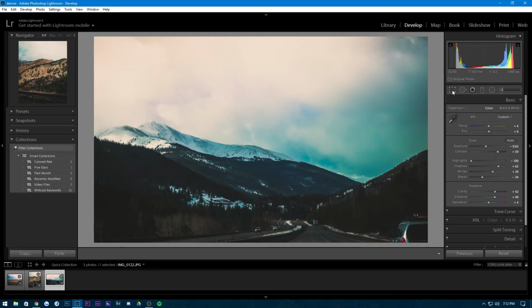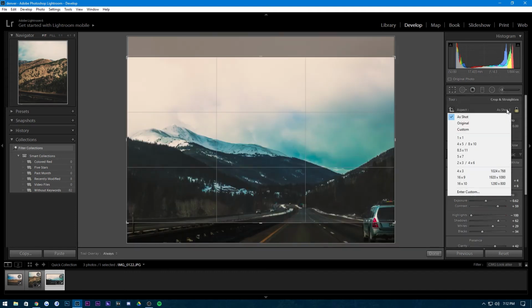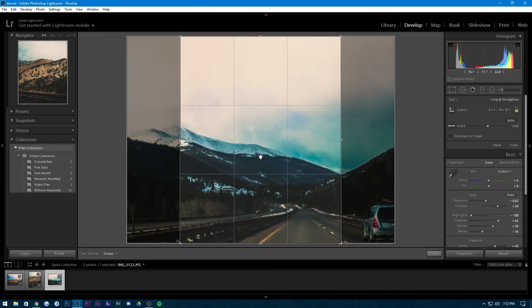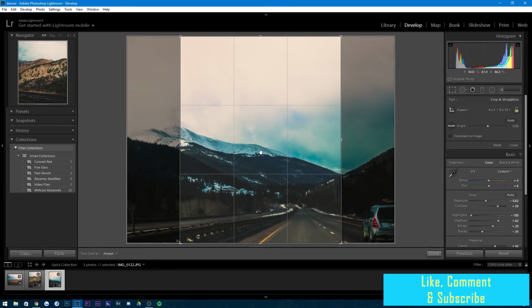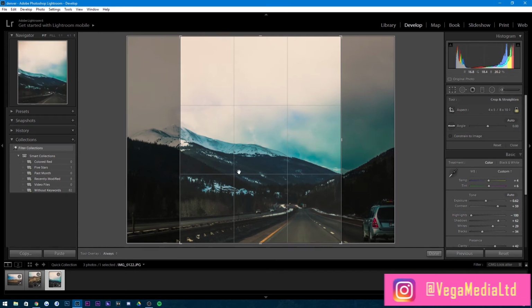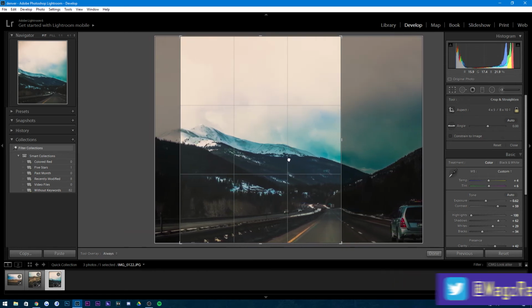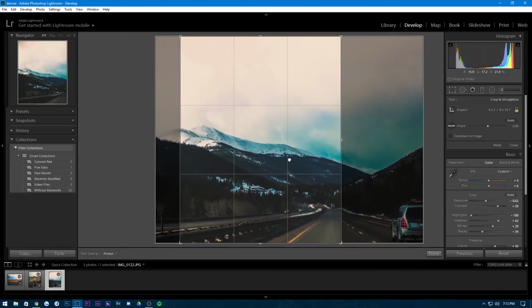So again, I'm going to go up to my Crop Overlay tool. I'm going to change this from as shot, and I'm going to take it all the way down to 4 by 5, and we're going to do the same thing. Go ahead and hit X on your keyboard, and it's going to change the orientation, and now we can move our photo left and right and try to frame up exactly how we want this final image to be.